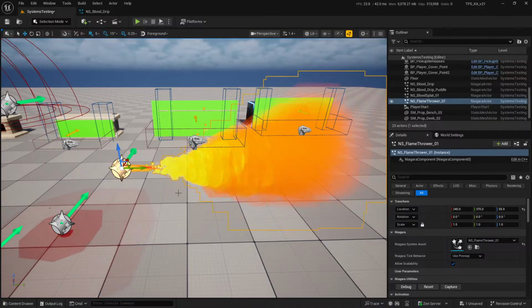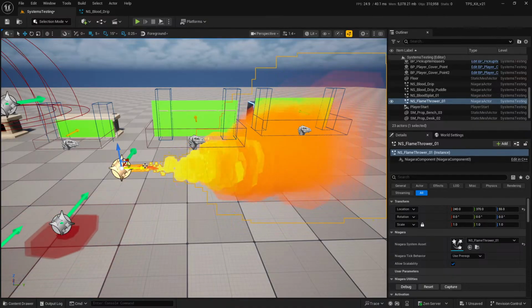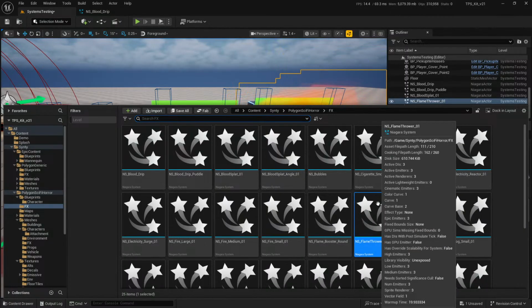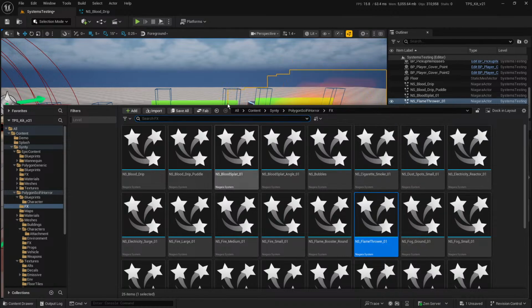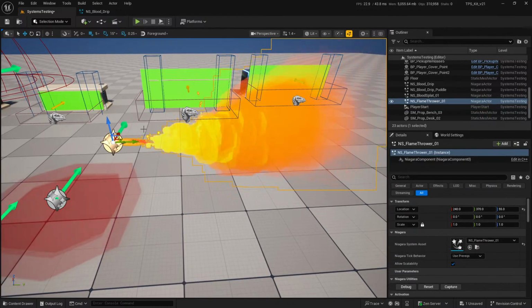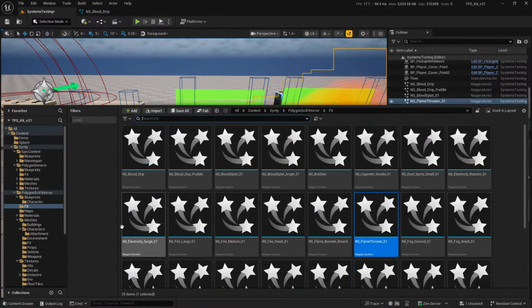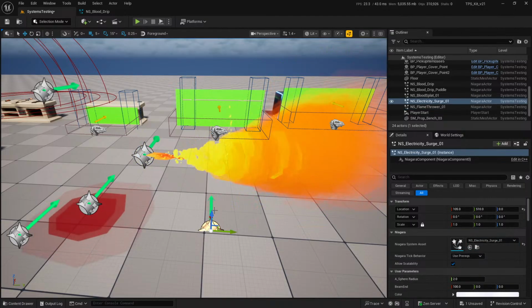But again, this is cool because it's more than just the basic particles that we've been getting, like a little bit of fog and a little bit of rain drop kind of stuff. This is actually a flamethrower effect to go with the flamethrower weapon. This is individual effects for the electricity surge. We've got things for the wires that are hanging.